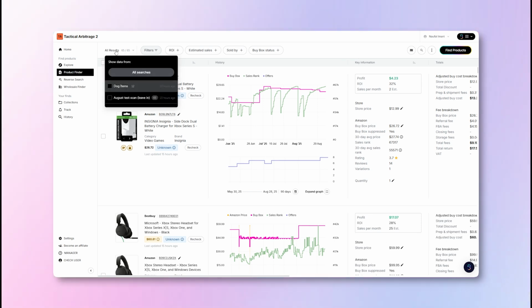Starting from the left, we have the Search drop-down menu. It allows you to select which completed search to view. The default is All Results, but you can narrow focus by selecting a specific search.